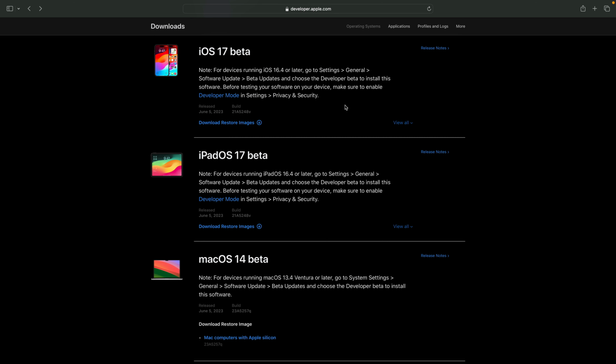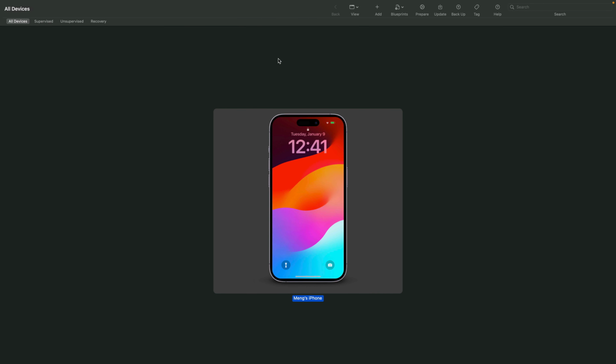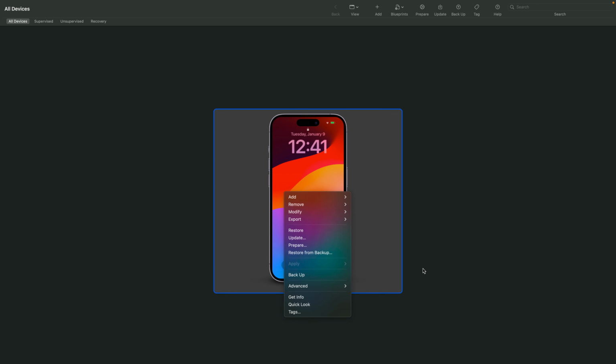Now, the easiest way to download the betas is to run the latest version of iOS 16 or macOS 13.4 and go to System Settings, where you're going to find an option for beta updates. Now you can also download the Restore Images, where you can go to Apple Configurator and then update from there.